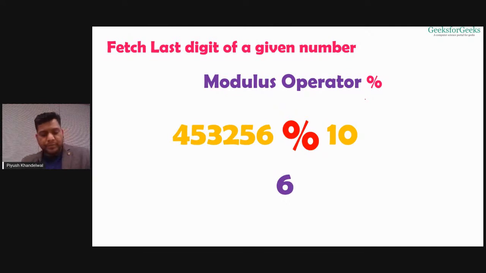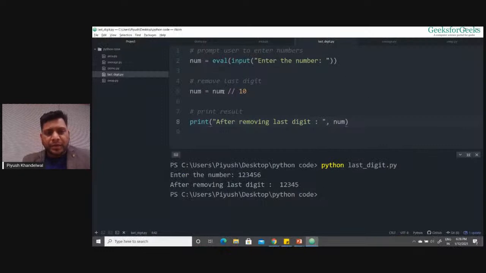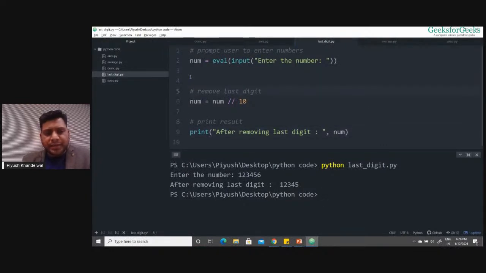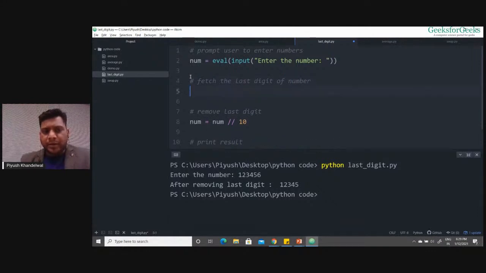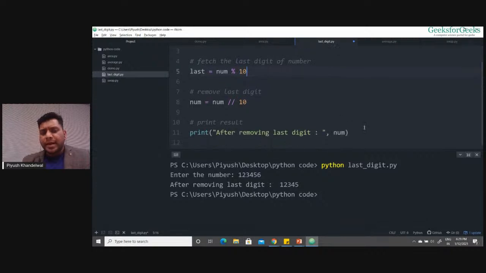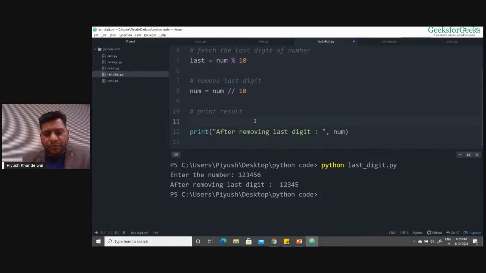You want me to verify? Let me help you with this. See, I had the number. Before removing the last digit, I need to fetch the last digit. So I'll write the logic, fetch the last digit. The logic is going to be, suppose I call it last, last equals num mod 10. So num mod 10 will give me the last digit, and I'm storing that in the variable last. And I need to print the last digit also before removing it.